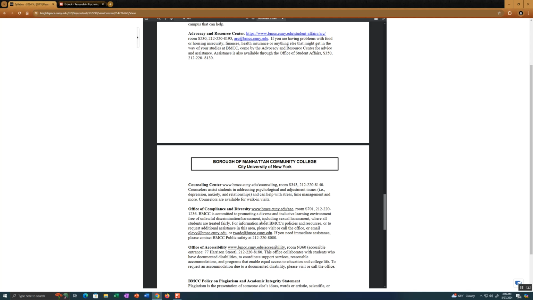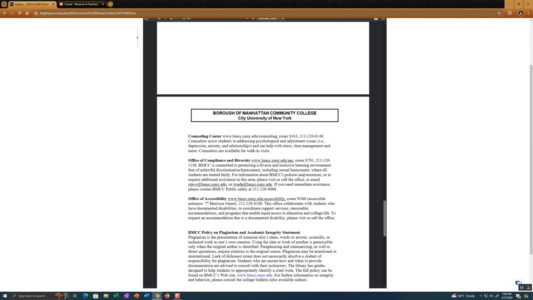Compliance and diversity. This is for reporting harassment, discrimination. These folks will help you with that. Office of accessibility. I need a note, a written letter, or an emailed letter from the Office of Accessibility. So if you get special accommodations, like you get extra time on exams and things like that, I need these folks to send me a letter telling me that. I mean, I believe most students when they tell me they get accommodations, but I can't give you accommodations unless I get a letter from these folks.